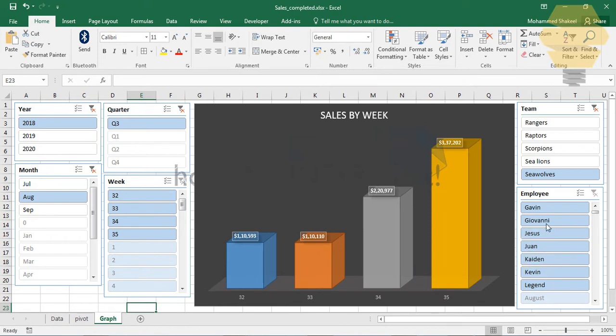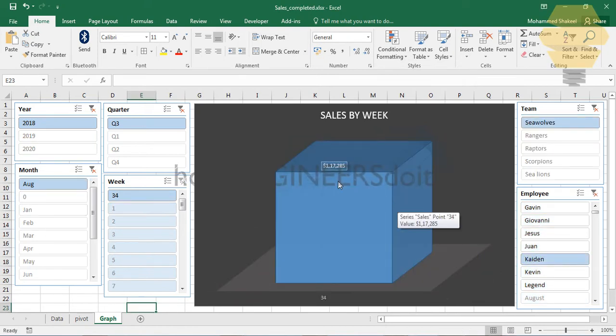Also, if you want to see the individual contribution, you can click on Caden and you can see that on week 34 Caden made sales of $117,285. So that's it about this dashboard. So without further ado, let's begin.